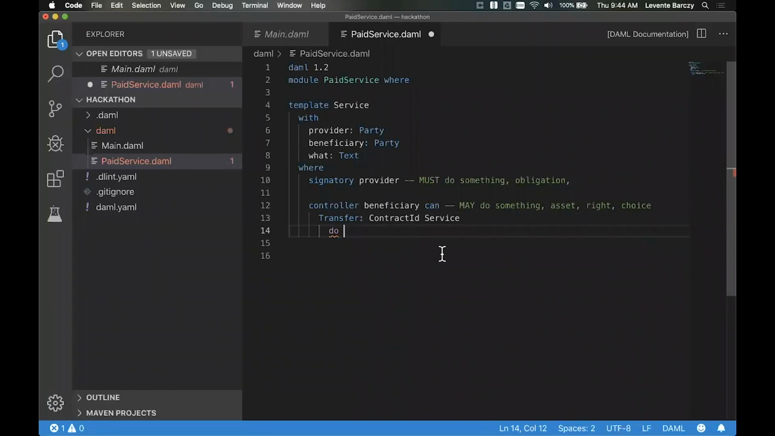So transferring the contract really means creating a version of this current contract, archiving the previous one, and changing one of the fields. So we'll say create this, basically means create a copy of this with the beneficiary equaling the next beneficiary. And I forgot to put in the argument here.